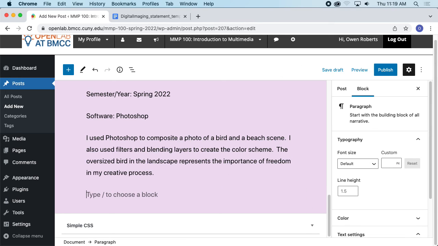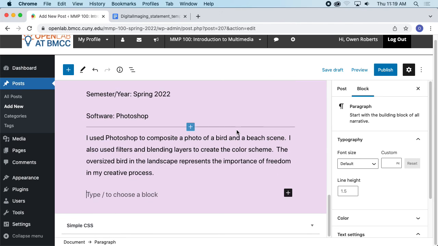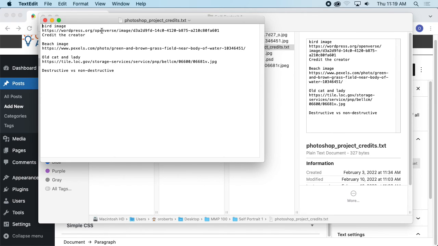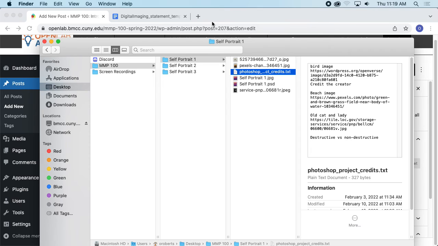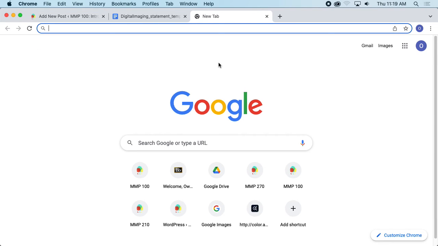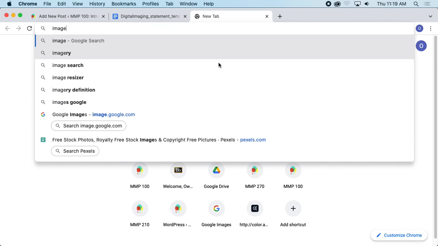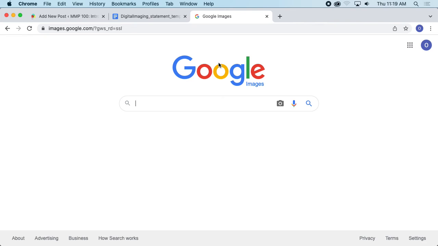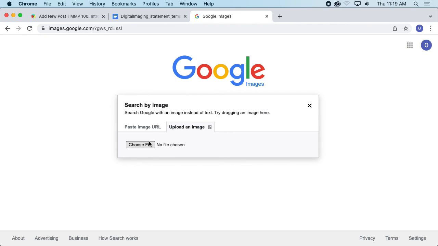Okay, so then we're in the Photoshop version, so this is where we can add our image credits. I took some notes. I have this text document where I saved my images, but as I mentioned, you might have forgotten where your images came from. If that's the case, one way that you can try to find them again is if I go to images.google.com, I can reverse search my images. I'm sure you guys have done this before. So I'll click search by image and then upload an image.